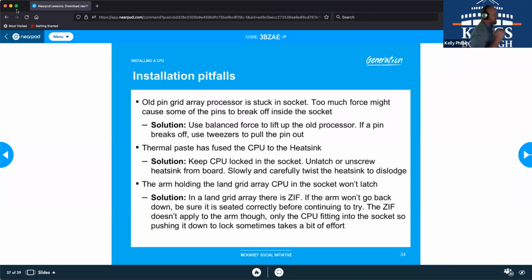Thermal paste has fused the CPU to the heatsink. This does happen. Don't grab and twist to try to pull it off. Don't try to yank it off. An easy thing you can do, it says carefully twist. I would say there's a much easier way to do it. Keep unwaxed dental floss in your tool bag. It's very cheap.